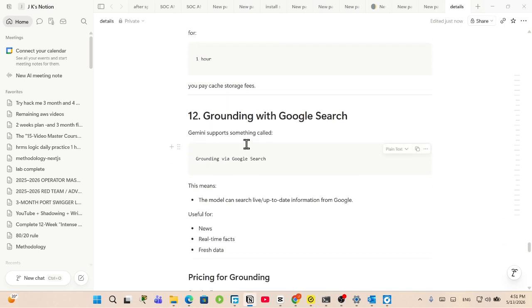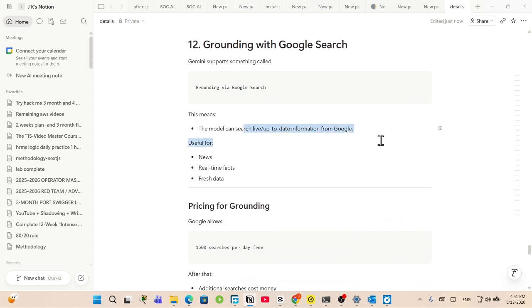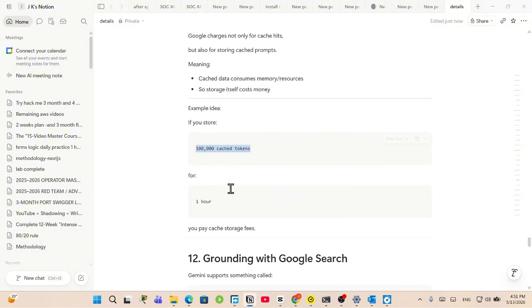Gemini supports something called grounding via Google Search. The model can search live, up-to-date information from Google, useful for news and real-time data. Point mentioned: Google charges not only for cache hits, but also for storing cached prompts, meaning cache data consumes memory and resources. Storing itself costs money. To store 2,000 tokens for 1 hour, you pay cache storage fees.